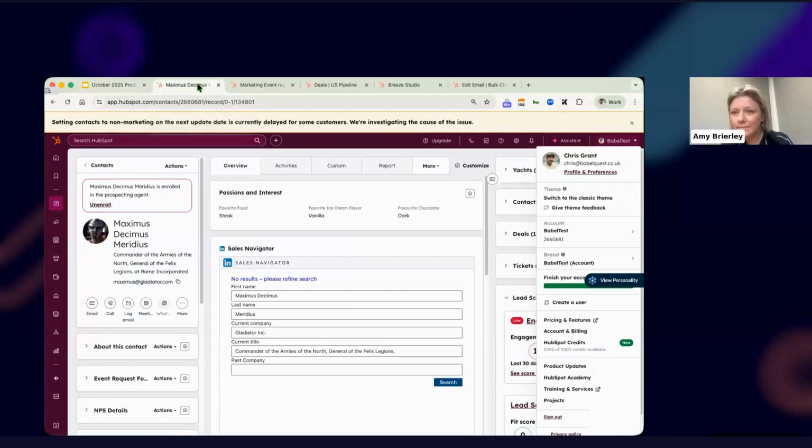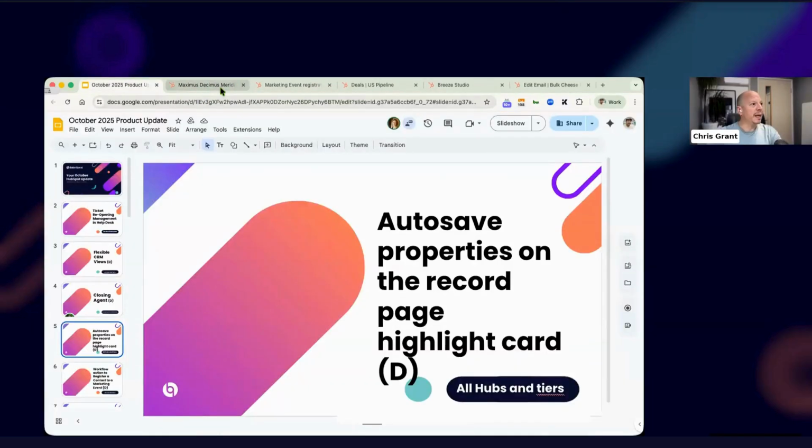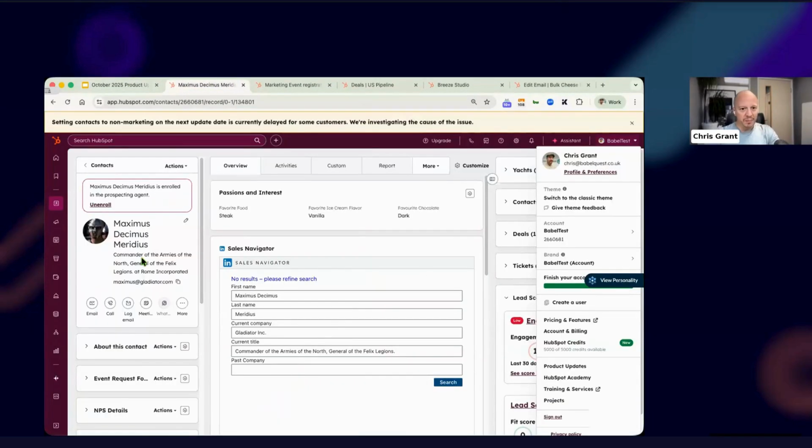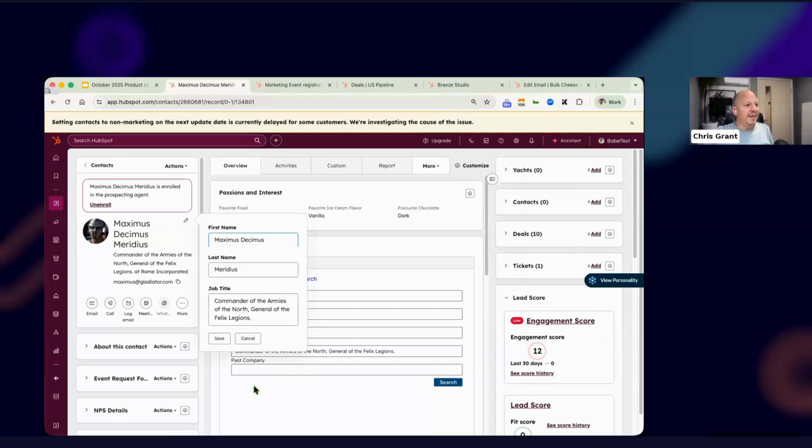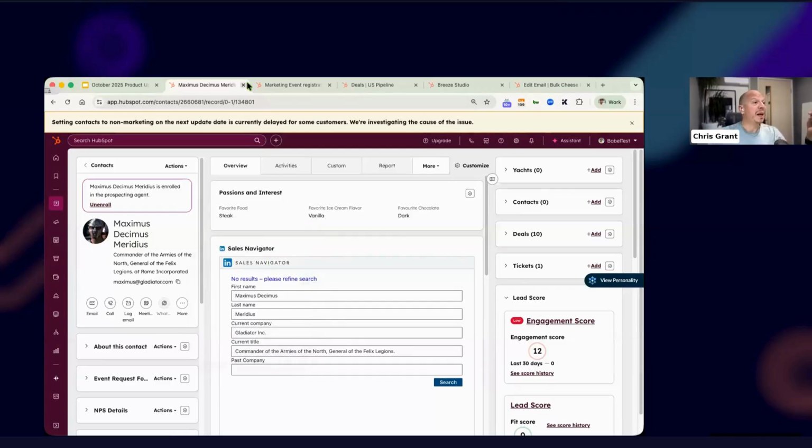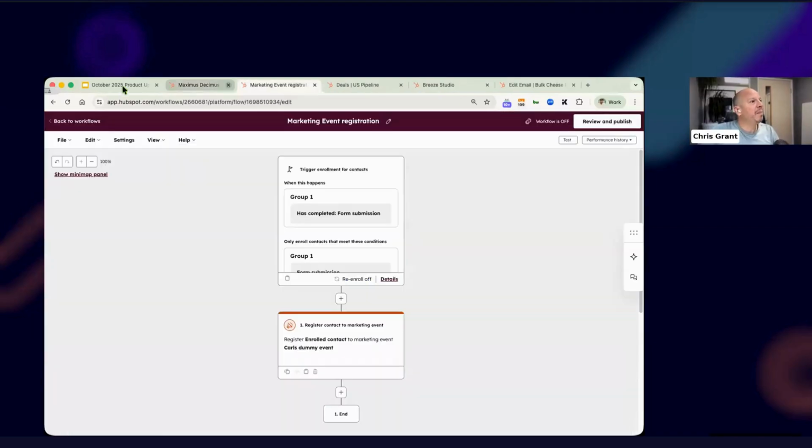This is a very quick one: autosave properties in the highlight card. Some of you might have seen there was a private beta, which has just been removed, that allowed you to put whatever properties you wanted in the highlight card. I really love that. It will come back, but for the moment we've just got autosave. So if you update anything in here, even if you don't press save, it will save. It stops you having to re-enter data. Quick, simple, but all of these things make the portal better.